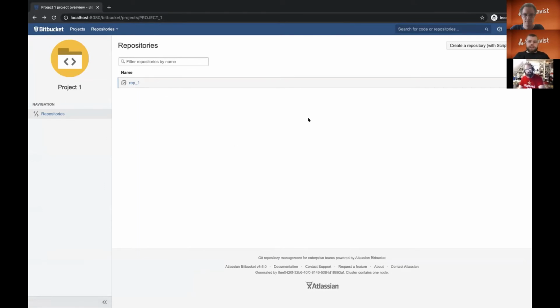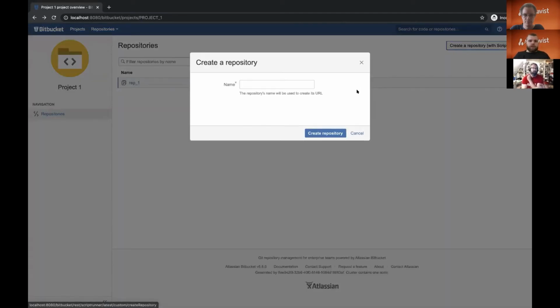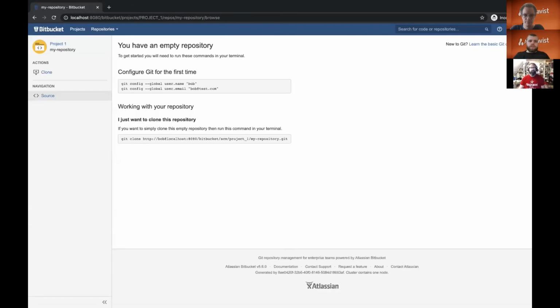I'm logged in as a user that doesn't have project administrator permissions. So on the left-hand side of the menu, there's no project admin section. They're also not a global administrator, but just a standard Bitbucket user. But what you'll notice is in the top right, they have a create repository with ScriptRunner button. Now, when you click on this, it opens up a modal. And here you can put in a repository name, hit create, and you're redirected to a created repository.